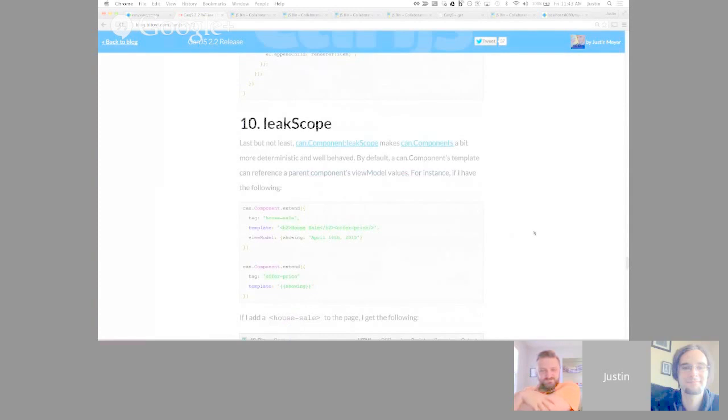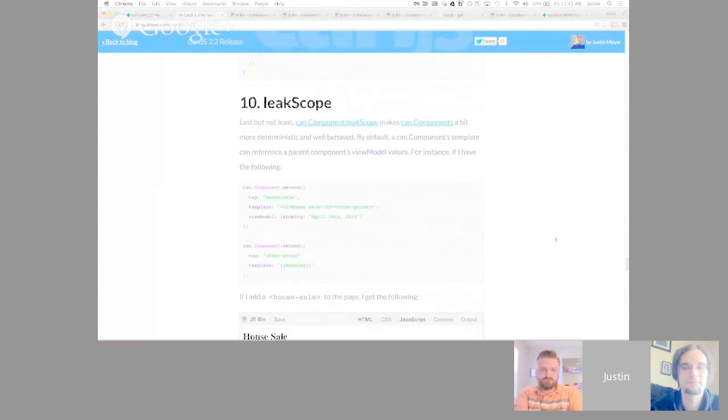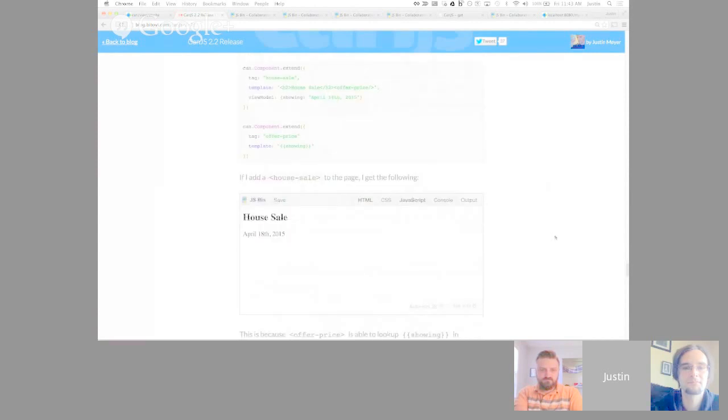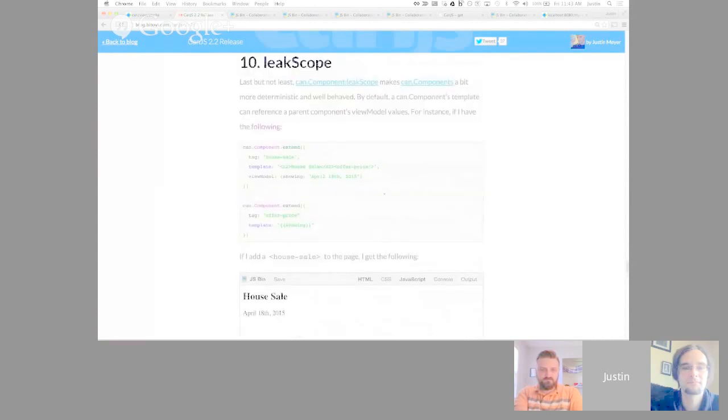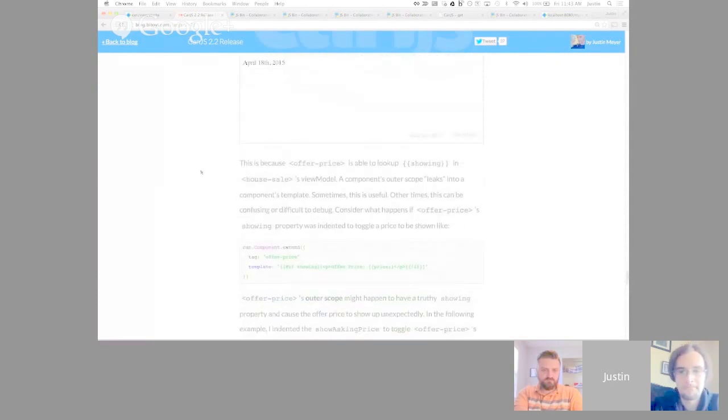And then finally, leak scope. This was to prevent a very common problem where you would have a value looked up in the scope that really shouldn't have been there, or was looked up by mistake on some parent context. So I want to just briefly talk about this.